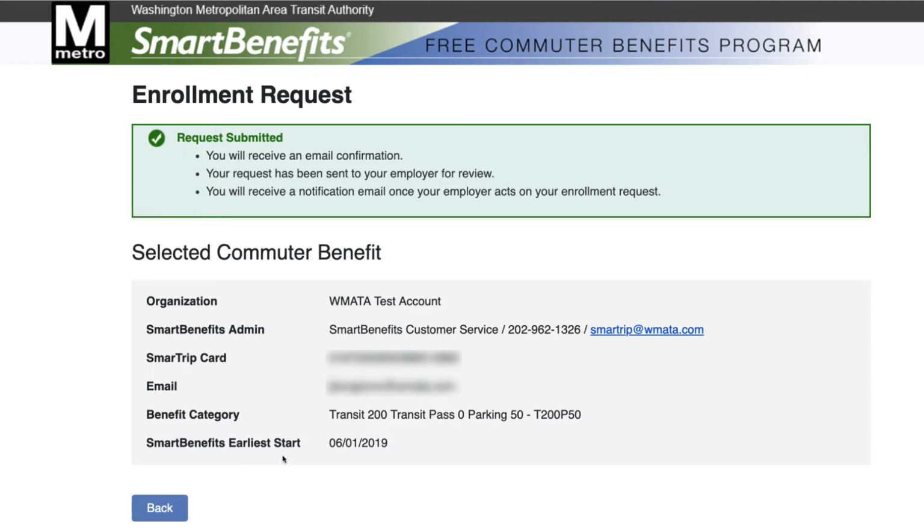Right here, we're predicting what the earliest start date would be for this change, assuming you approve it. Today, in real time, is May 6, 2019. Then if you approve this change by your order deadline, which is the WMATA order deadline, typically the 15th of the month, this change would take effect as of June 1st, 2019.